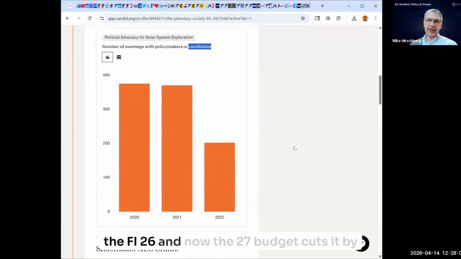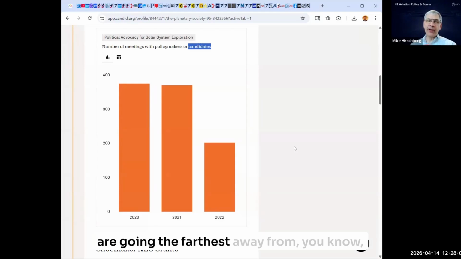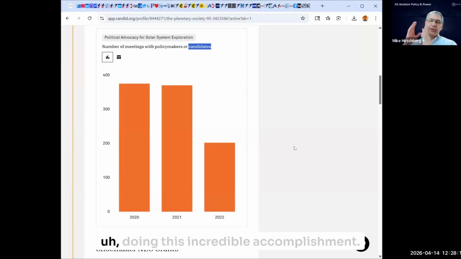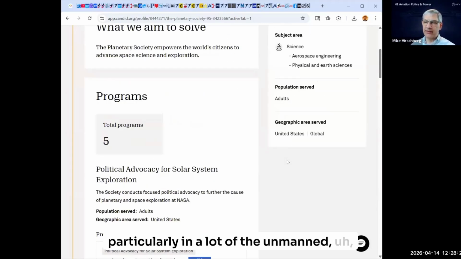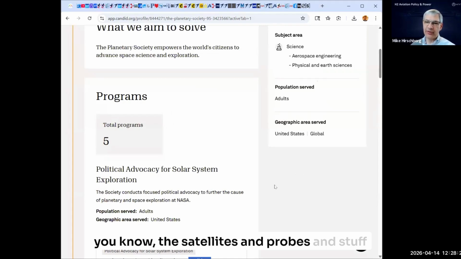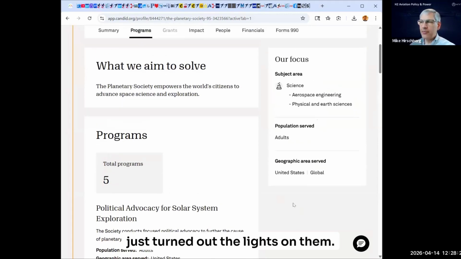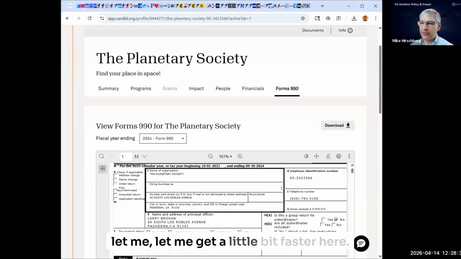The FY26 and now the 27 budget cuts it by like a third. So as the astronauts are going the farthest away from the Earth ever in the history of the world, doing this incredible accomplishment, the budget comes out on April 3rd and slashes NASA's budget. Particularly a lot of the unmanned, the satellites and probes and stuff like that. Some of them are already in space, but it just turns out the lights on them. But anyway, I'm digressing. Well, let me get a little bit faster here.